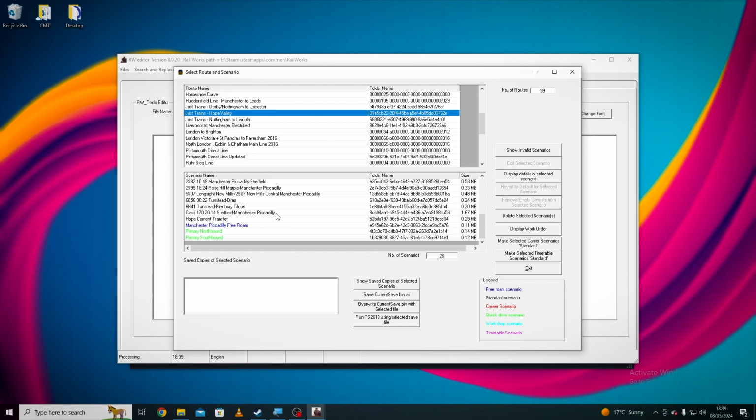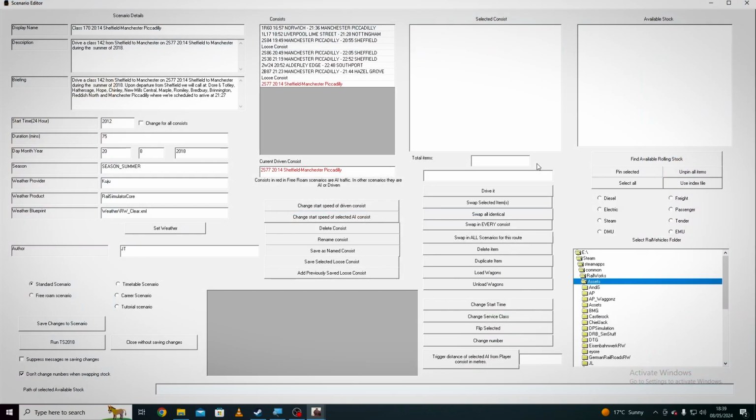I know I've called it Class 170, that's from last week when we changed it. So we're going to open that one there and click Edit Selected Scenario. This is going to bring up this screen. You're like, oh my god, look at all this stuff. You don't need to worry about 90% of what's on the screen. The most important things are here, here, here, and there, the save button. But don't worry about all this stuff unless you want to change it, obviously.